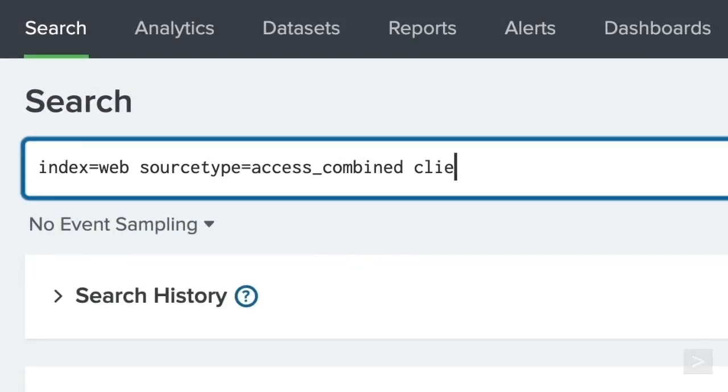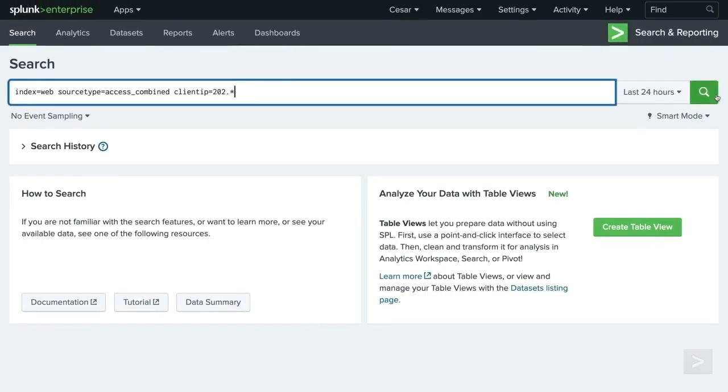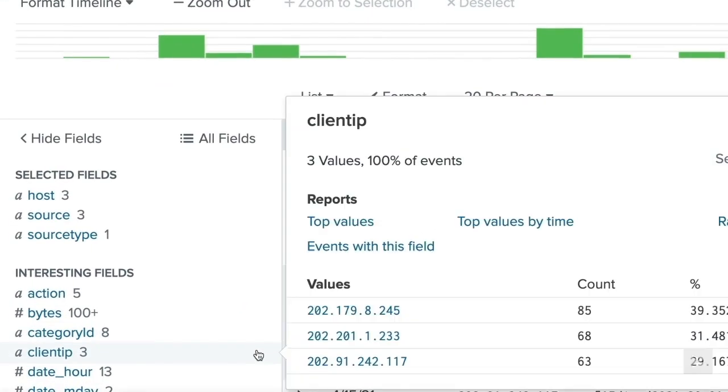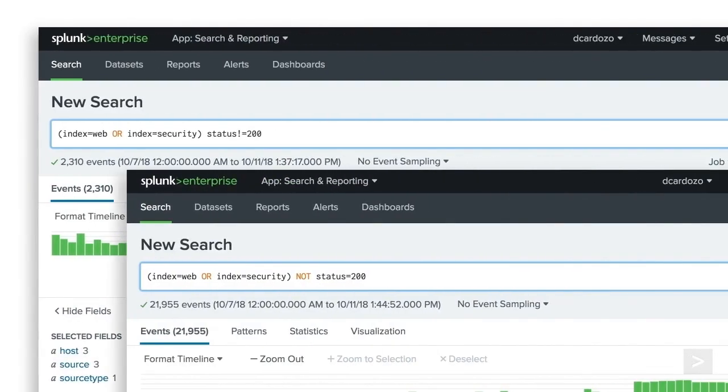For fields containing an IP address, wildcards are subnet and CIDR aware. It's important to understand the difference between the not equal to field operator and the not boolean. They will not always return the same results. As you can see in these example searches, the number of events returned is wildly different.